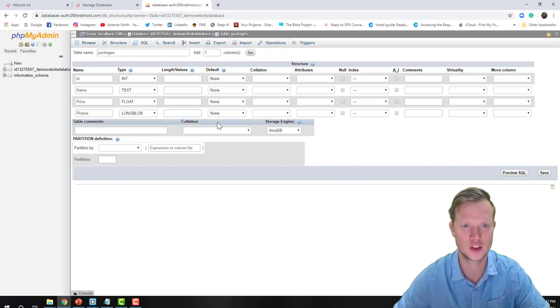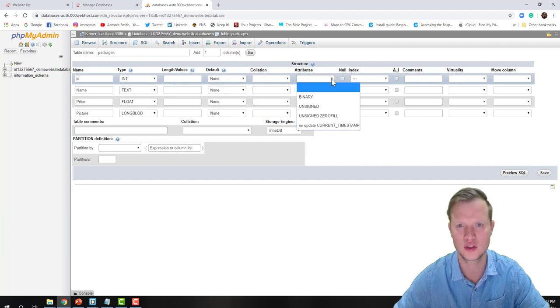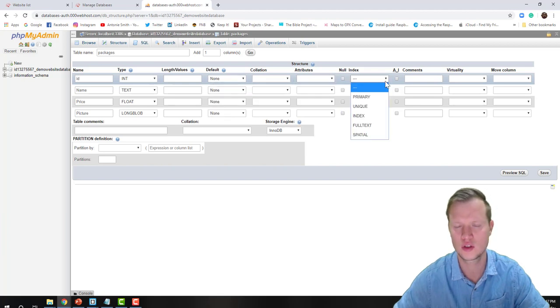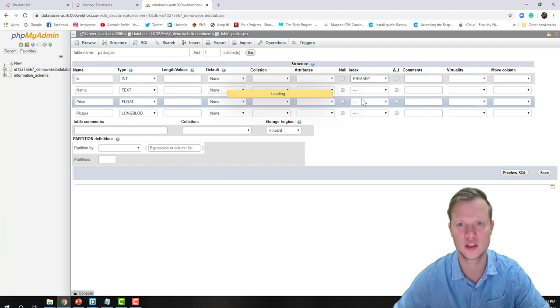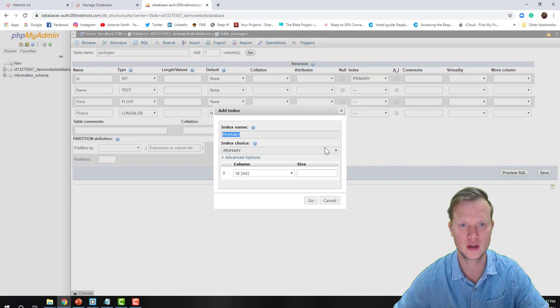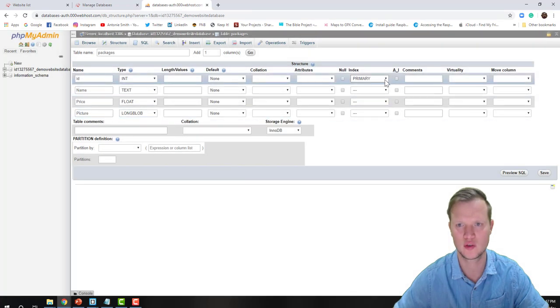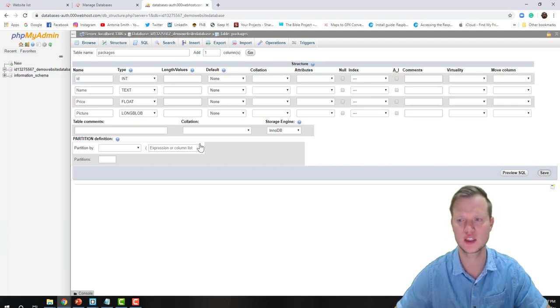Let's quickly check attributes, no. I can make this our primary key. Oh, let's leave the primary key for another day. I'm just going to leave it blank. So let's save this.